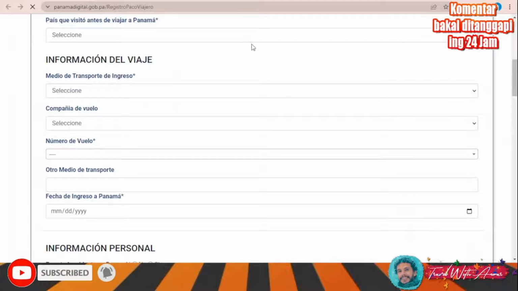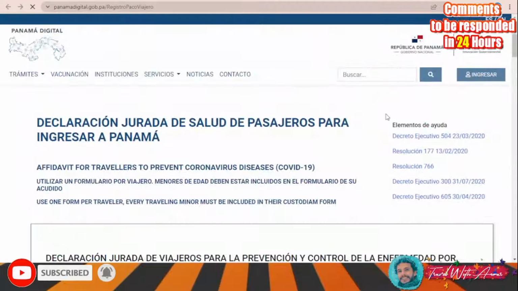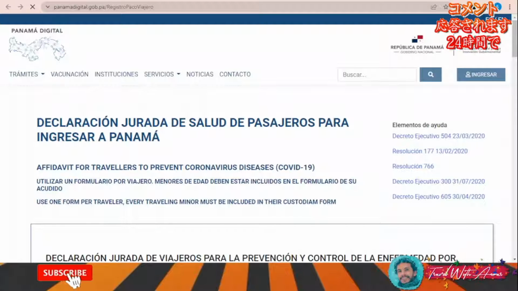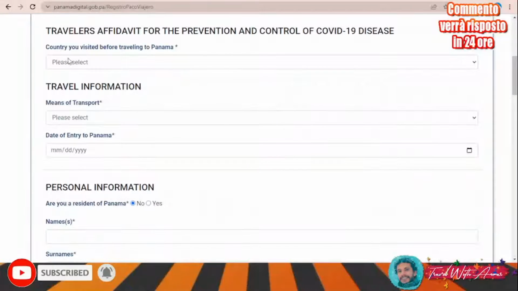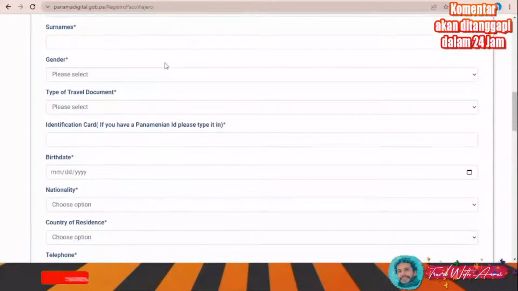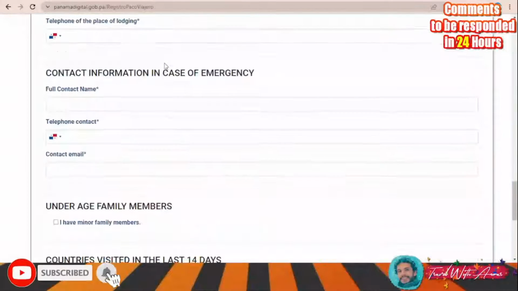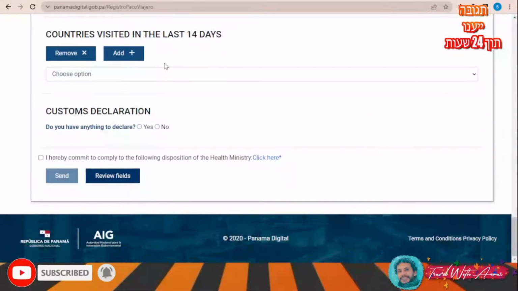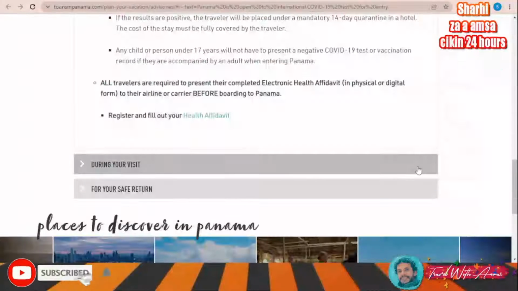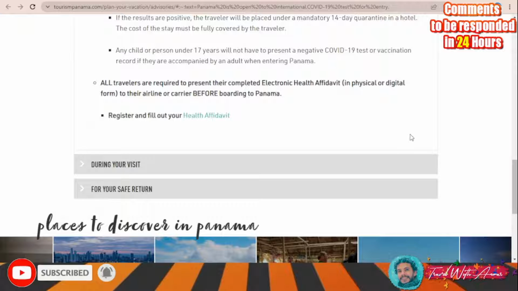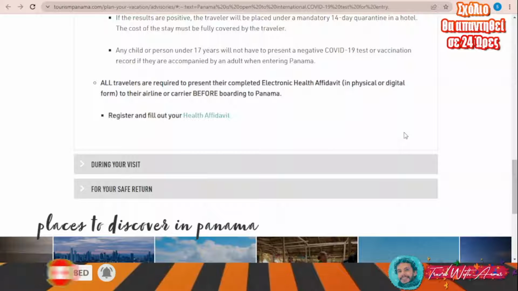Okay, this is a section here. You just need to fill this section. I'm not really sure. Okay, you can change the language here into English. All right, so the country you visited before traveling to Panama, and you just need to fill all these sections, and in the end you will have to submit it at least maximum 42 hours before entering the country.